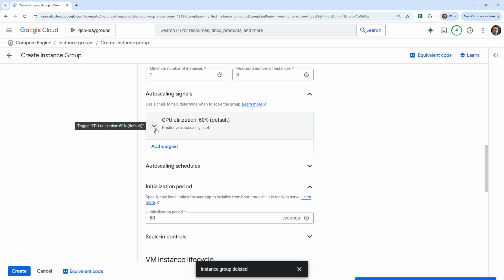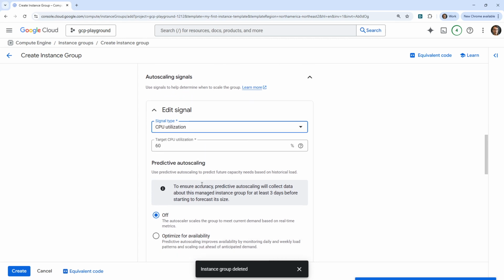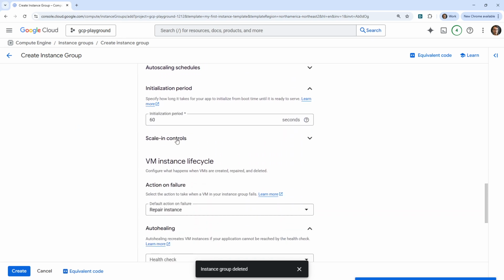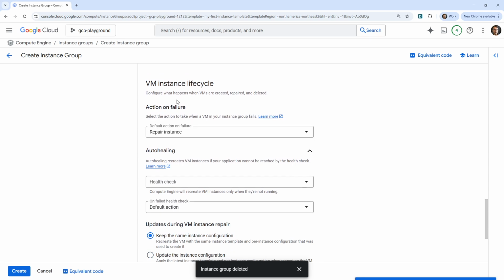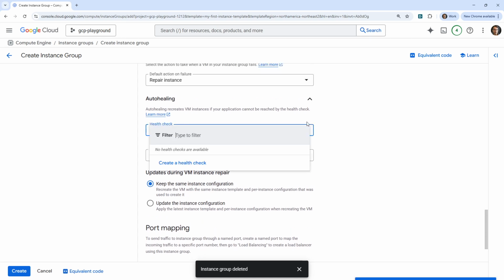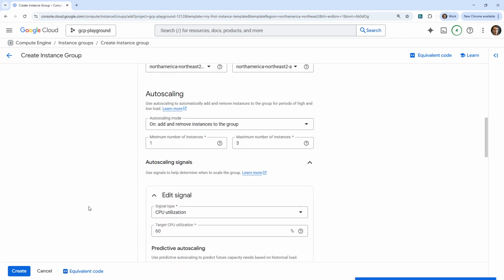I'm going to leave the CPU utilization alone, but notice we could scale this based on the queue and other information here. We can turn on predictive autoscaling, but we don't need this here. We have an initialization period of 60 seconds, so 1 minute before it's ready to serve. That seems fine to me. We can tell it how to repair, but I think this would require us to have a health check. We're not going to create a health check in this video. We're going to proceed and create this instance group.